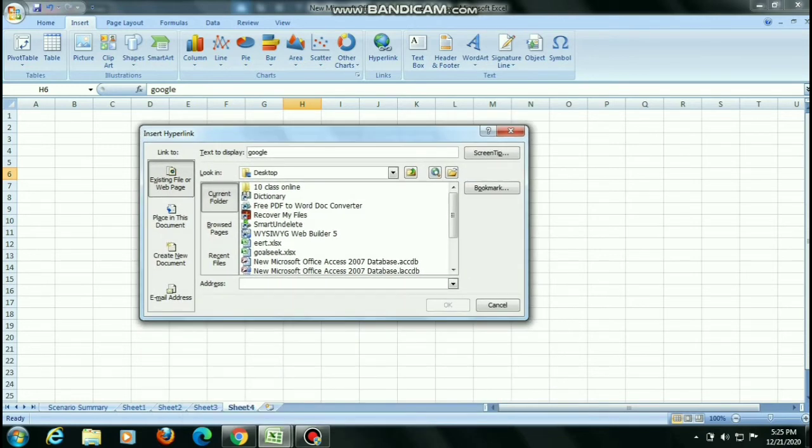Now here you will select Link to existing file or web page. In the address bar, children, you will write down the name of your company. Here I am writing www.google.co.in. Why am I writing co.in? Because in India it is co.in. So here in HTTP you have to place HTTPS. S means secure. Now you will click OK.